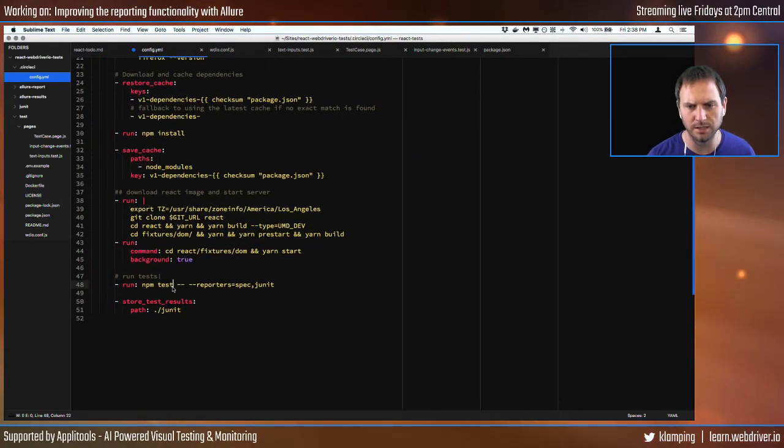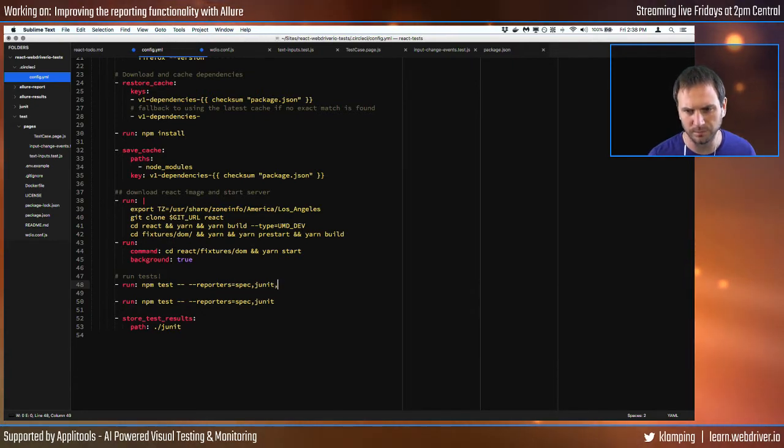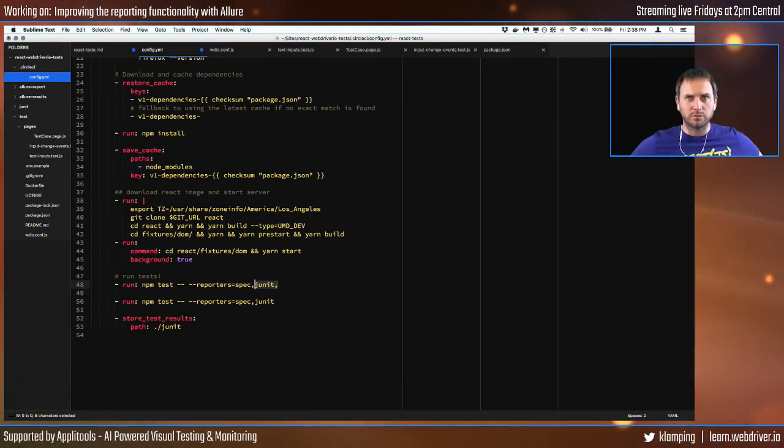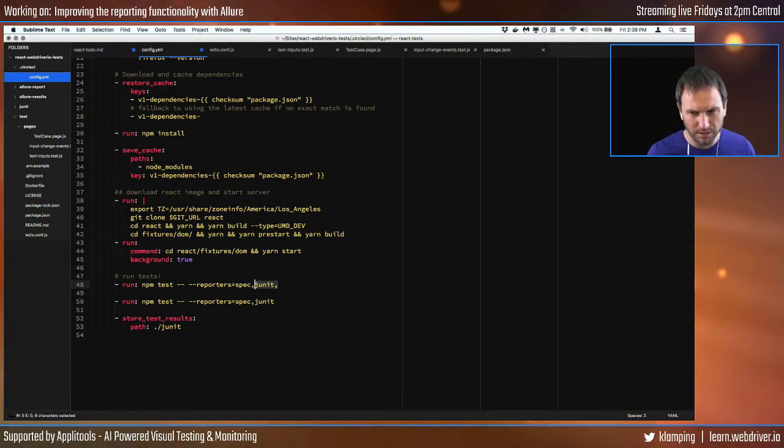So let's see, npm run test, and my reporters are going to be JUnit, spec, JUnit, and Allure. I'm trying to think if I'd want to just replace the JUnit reporter entirely with the Allure reporter, but I'll just tack on Allure right now, and then I'm going to run report generate.